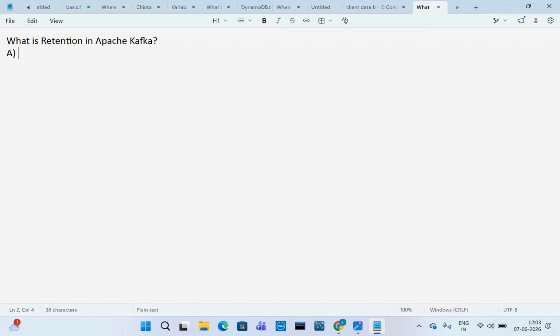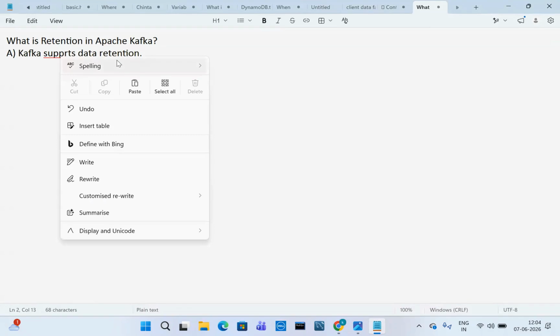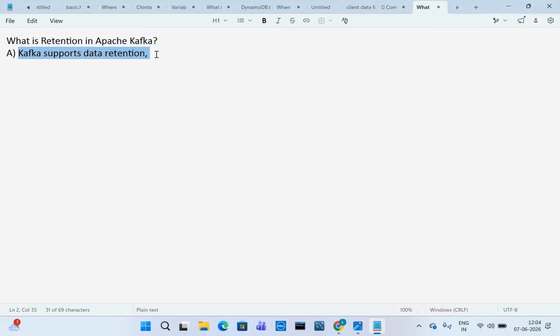So, the answer: Kafka supports data retention, which means messages are not deleted immediately after consumers read them. So what is retention in Apache Kafka?